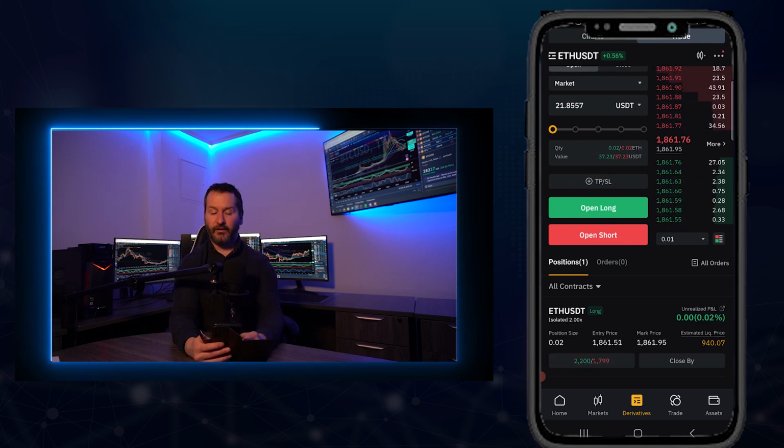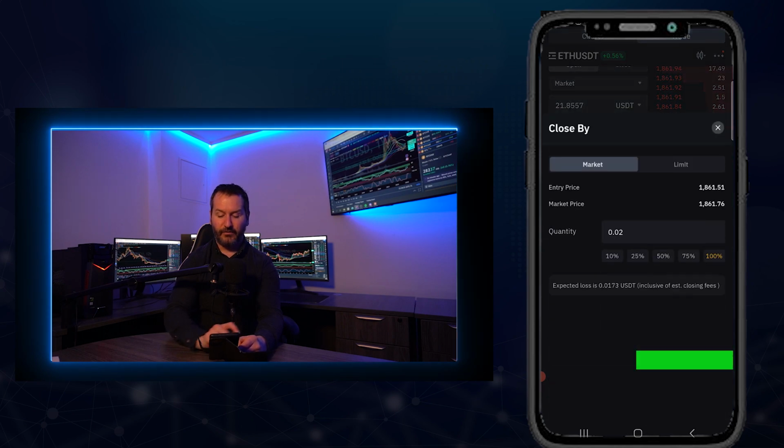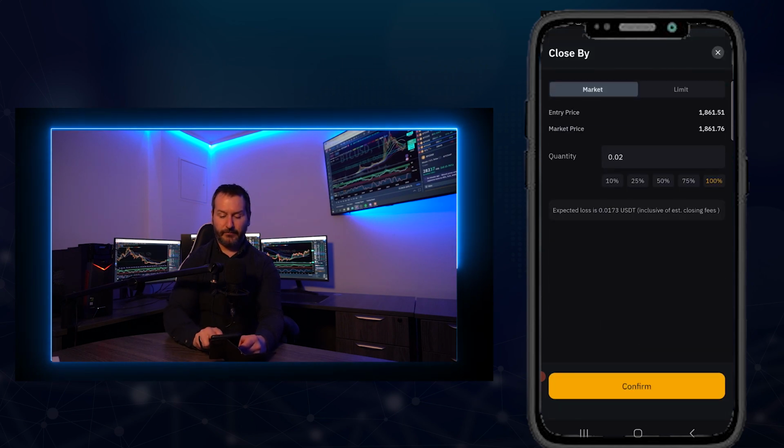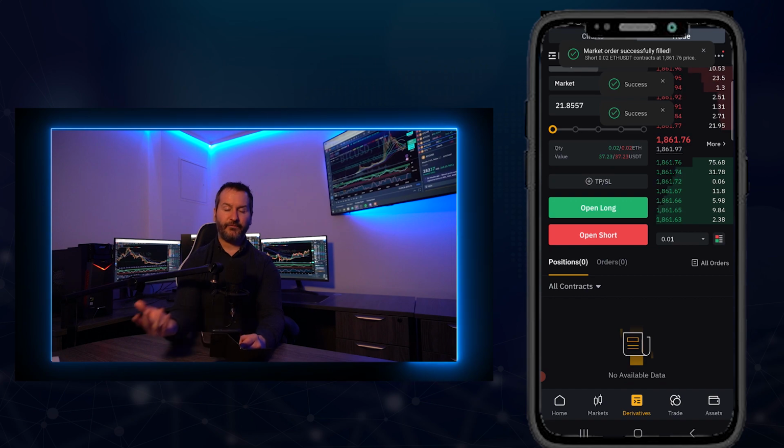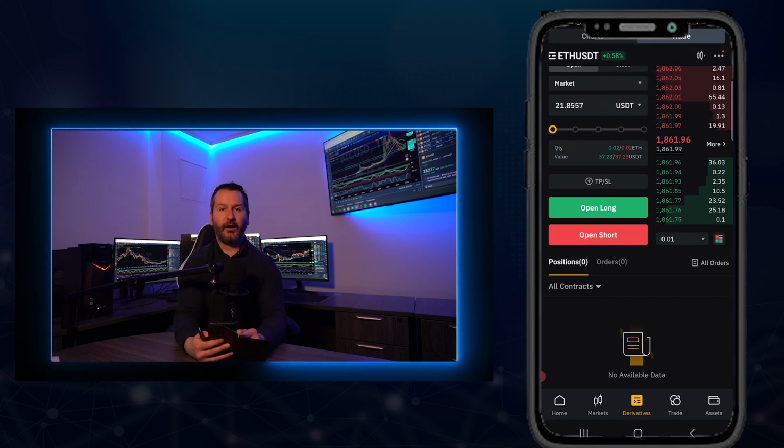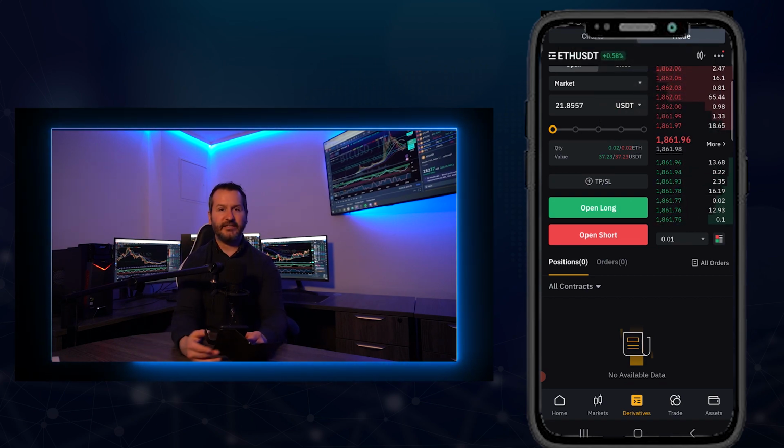At any point, if we want to close this position manually, we just tap on close by. And I'll leave that on market and tap on confirm. And I've closed that position and it removed my take profit and stop loss at the same time. As easy as that.